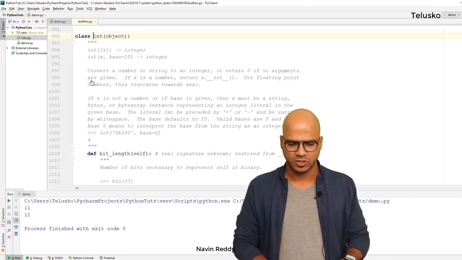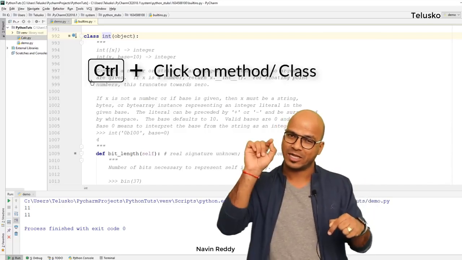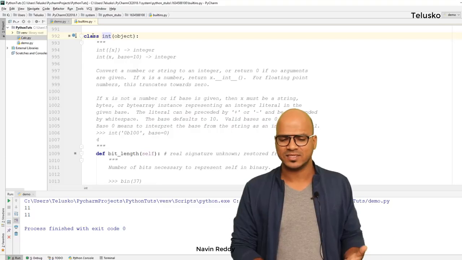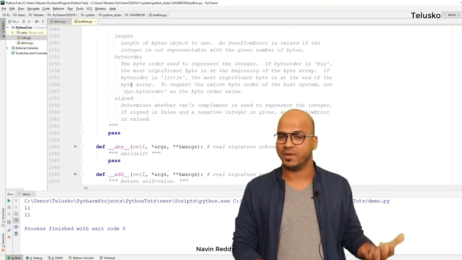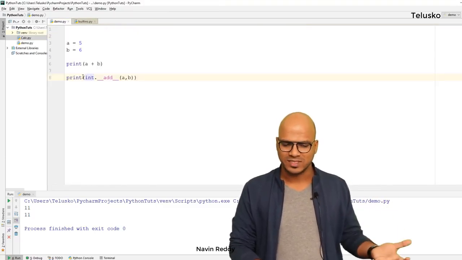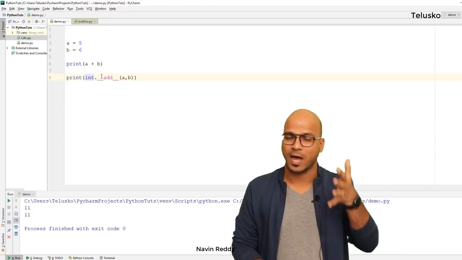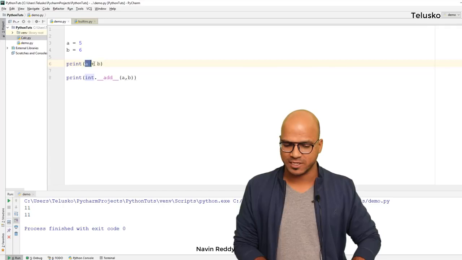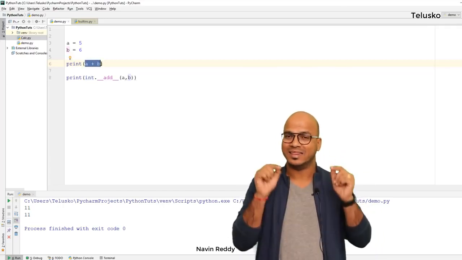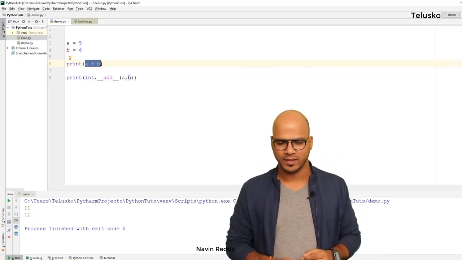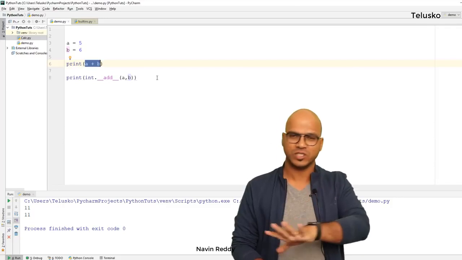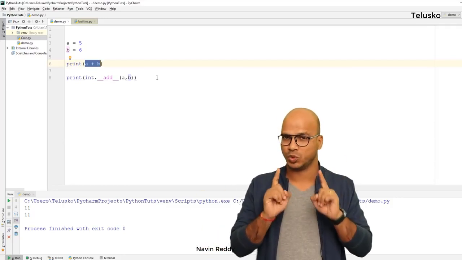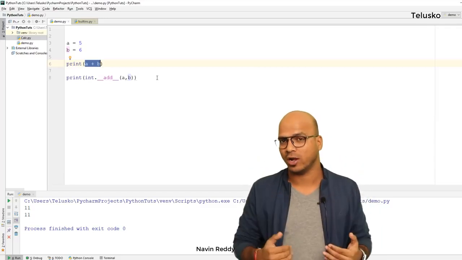If I jump to integer, you can press the control button and click on the class which you want to see. You can see it's a class, and this class has multiple methods. In the same way, the moment you say int dot, you can access a method called add, and you're calling a comma b. So even if you say a plus b, behind the scene this is getting called, right? So this is one thing you have to remember. We'll talk about operator overloading later, but whenever you add two numbers, this is what is getting called behind the scene.